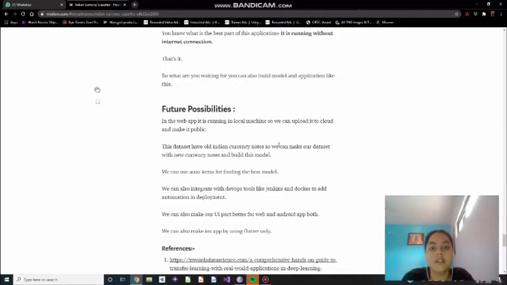Currently our web app is running on a local machine. What we could do is upload it to the cloud and make it public. We could also use AutoML for finding the best model, and tools like Jenkins and Docker to add automation in deployment. We could also make an iOS app by using Flutter.